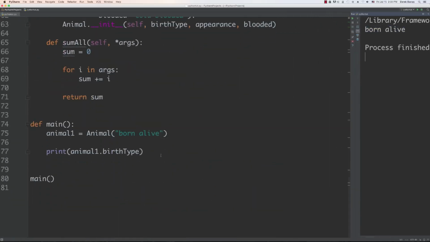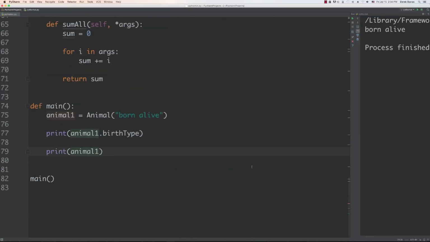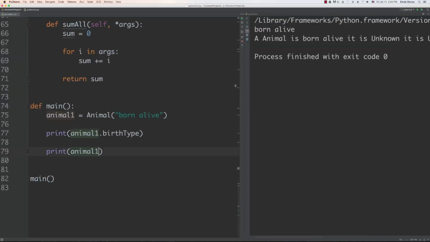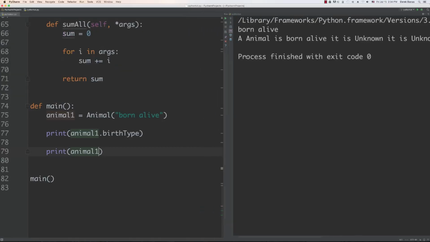And let's come down here and let's play around with our objects we created a little bit more. So all that did was it went in and got us the birth type that we asked for or that we already set. And why don't we come in here also and call our string magic method and see what that looks like if we pass in our animal1 object inside of there. And what I mean by that is this guy right here. This guy is going to print out all the information about our animal object that we created. And we can just go Control R, and there you can see an animal is born alive, it is unknown, it is unknown. So it went through those default values in there for all the things that we didn't know about the animal type.